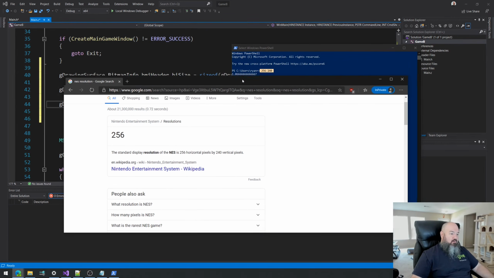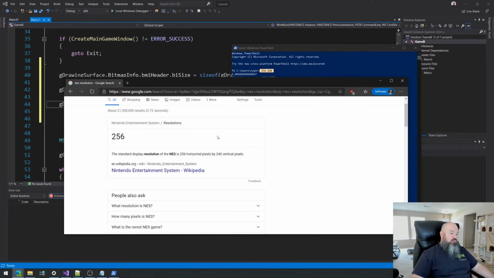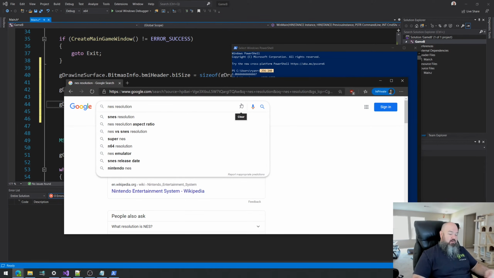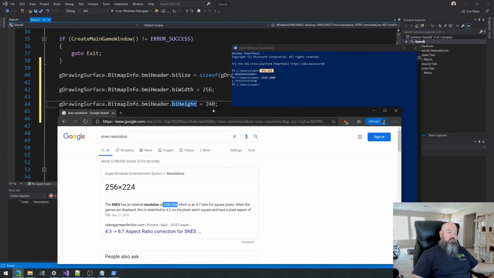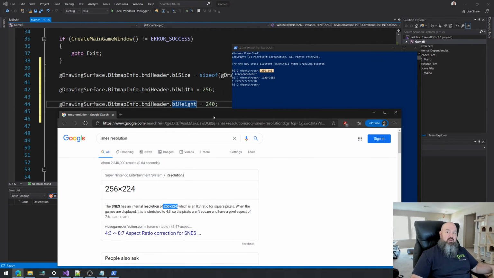Let's see. 256 by 240. Oh, here's an interesting fact: the Super Nintendo actually has a resolution of 256 by 224. So counterintuitively, the Super Nintendo actually does have a smaller resolution than the older NES. The SNES makes up for it by having way more colors. Basically, that's the whole thing that makes the SNES graphics look way better.